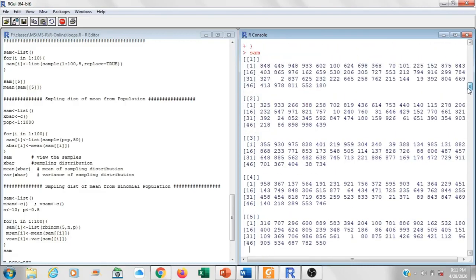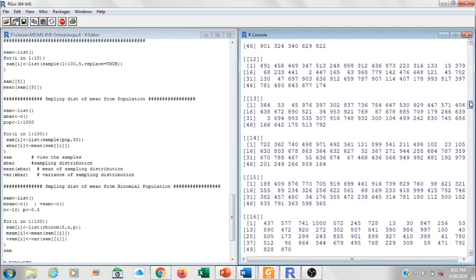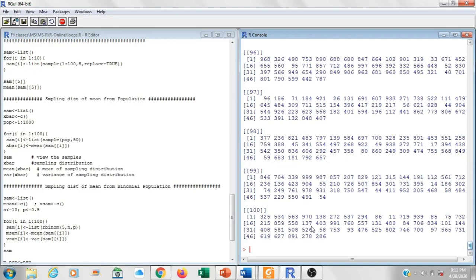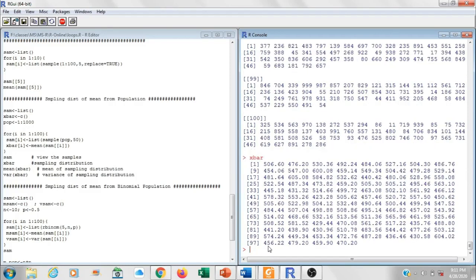This is the first sample, as you can see, with the double brackets, first item of the list SAM, second item, third item, and so on, and we have 100 list items which are the samples of size 50 each. Now if I want to see the sampling distribution of the sample means, which have been saved into the array variable x bar, I would type x bar, and these are the 100 sample means. So this is the sampling distribution of sample means.